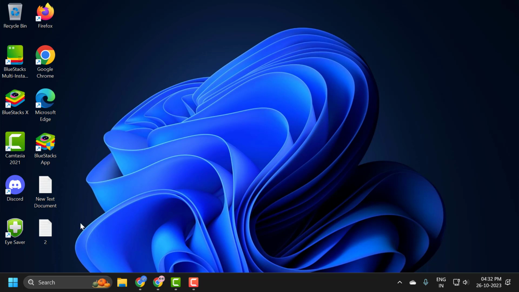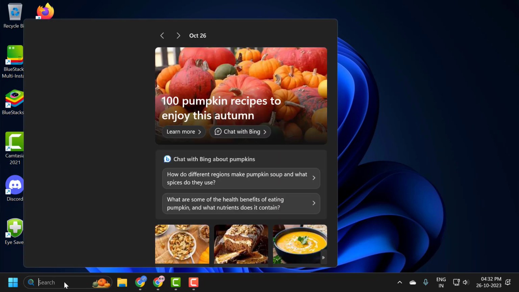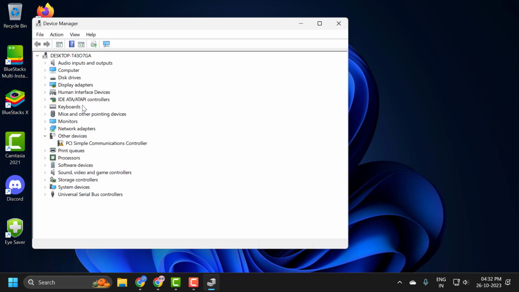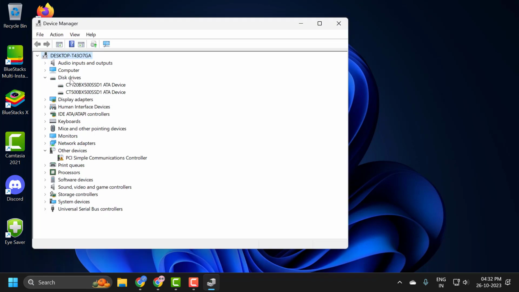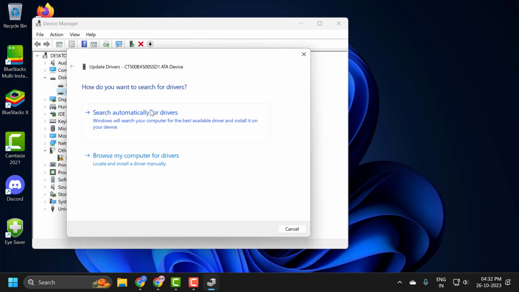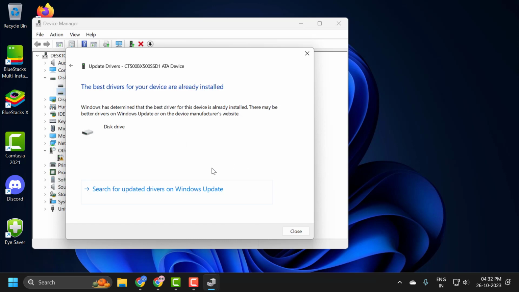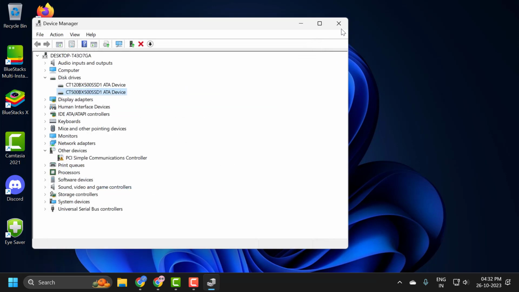Let's fix it, guys. Go to the search menu and type device manager. Click on open. You just need to expand the disk drives and right click on the drive you have a problem with and select update driver. Select search automatically for drivers, and after it gets updated, close it off here.